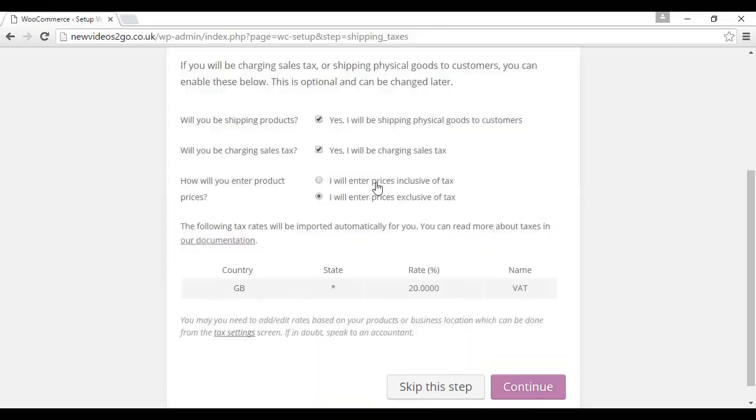And then you want to know how you're going to enter the product prices, whether they're going to be inclusive of tax or exclusive of tax. In the UK and most EU countries, the prices are inclusive of tax. So I'm going to check that radio button. In the US, of course, most prices are exclusive of tax, so you'll need to keep this radio button checked. Then they'll want to know your country, state if you're in the US or Australia, and the tax rate. And as you can see here in the UK, our VAT rate is an eye-watering 20%. So that's all set up. So I'm now going to click here on continue.